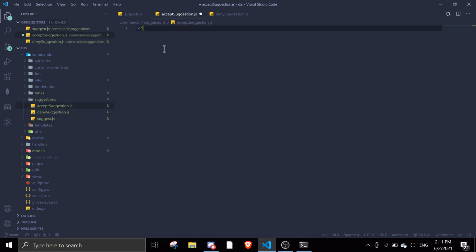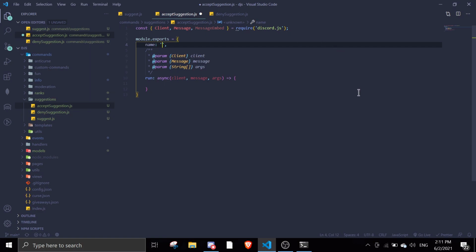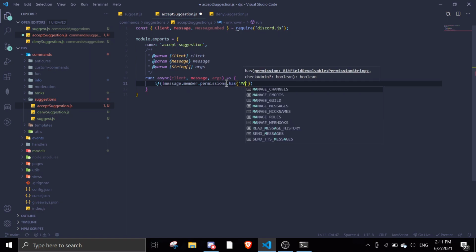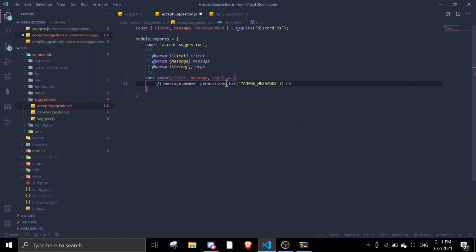So how we're gonna do this is we're just gonna fetch the message. If there is no message, it will return an error. Then we can just tell the user that the suggestion doesn't exist. So in this, we're just gonna call acceptsuggestion. Okay, and then in here we're gonna check for manage messages permission. You can do any permission you want. I'm just gonna do message.member.permissions.has MANAGE_MESSAGES, return message.reply, or you can just return, I just don't care if the person doesn't have manage messages permission.